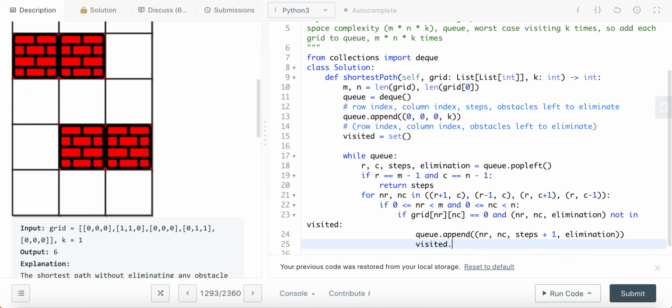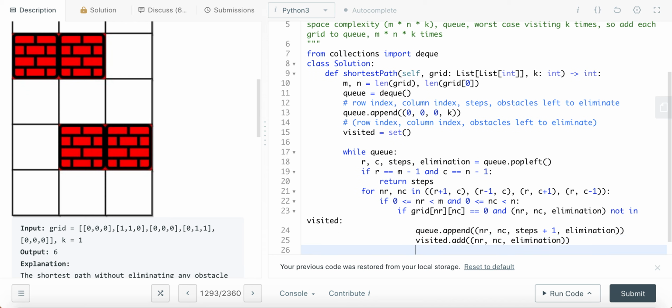And then you also need to track that it's already visited. Remember, here we only update the steps. So basically, by moving to the neighboring cell, moving from position RC to position NRNC, you move one step. So that's why we need to update steps plus one. You did not utilize any obstacle elimination because this cell is an empty cell, so you keep the same number of obstacles left to eliminate.